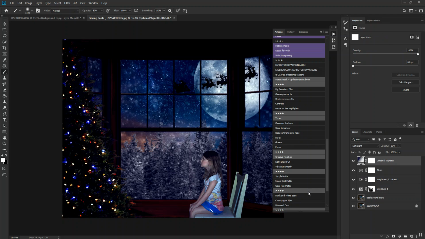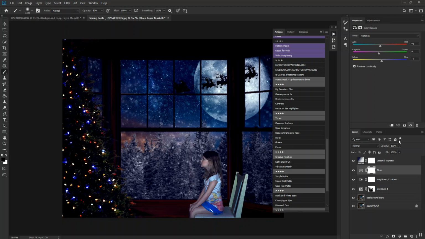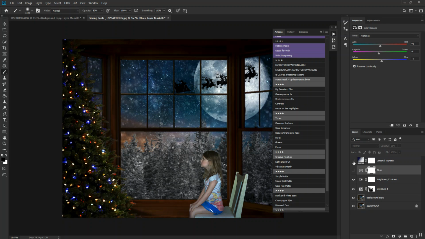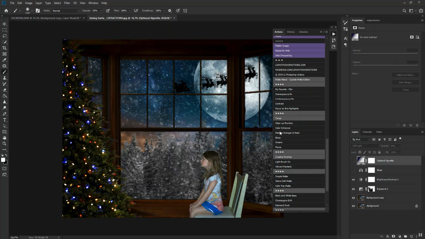This is in the matte action. You can turn it down. It's at 100%, so you can turn it down to your liking. You can also paint it off of your subject. I think it's a little bit too blue, so we're going to try a different one.